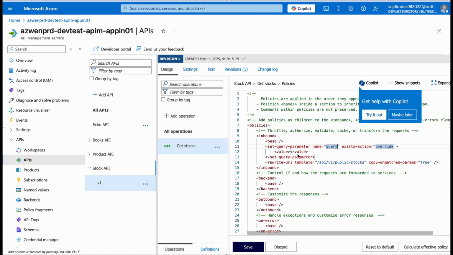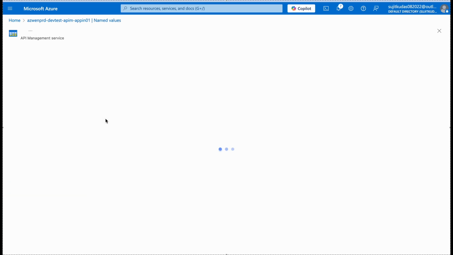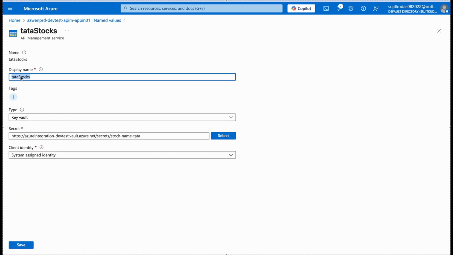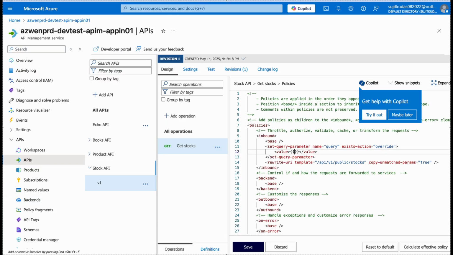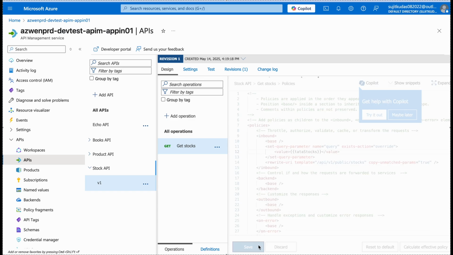Let me directly add those to our policy. In value I will add those. First I will add data. Just copy this name and directly paste it here, data stocks. Let's save it.